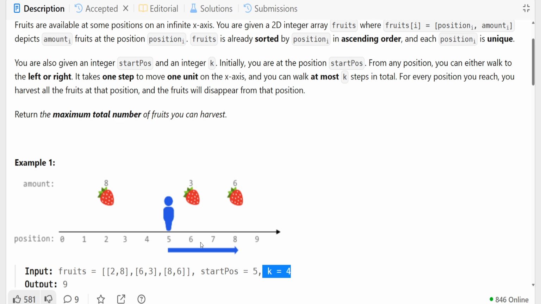Now when he goes from 6 to 7, how many are left? 3 minus 1 is 2. Then he reaches 8, which means 2 minus 1, so 1 is left. If he goes further he can, but he is not seeing any further fruits, so we'll say it's fine, don't go much. You can go k steps or fewer than k. I hope you understand, right?